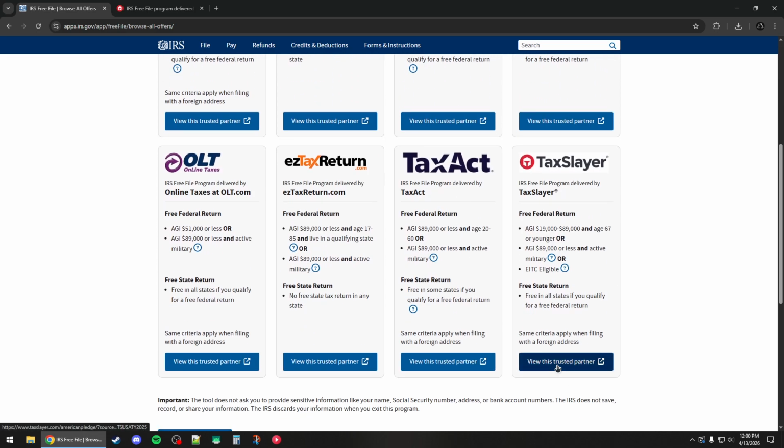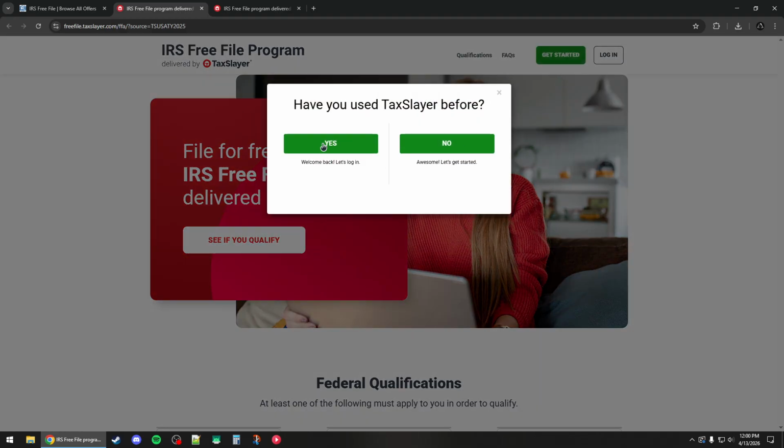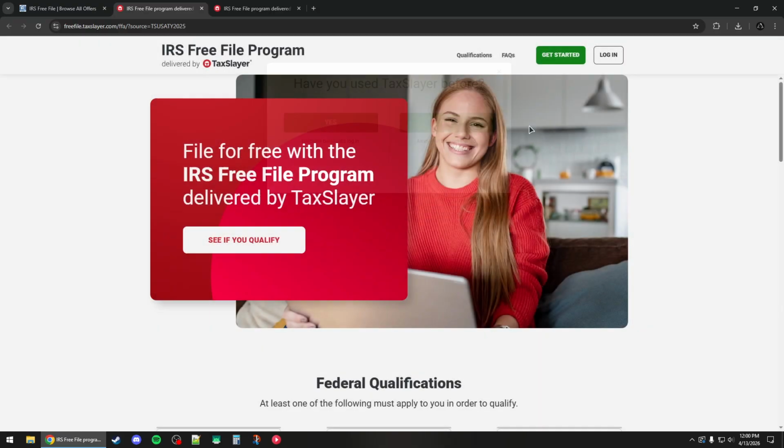For example, TaxSlayer here. And then you will need to log into your account if you already have one, or you can register an account. If you don't, you can click on Get Started and then click on No to create a new account.